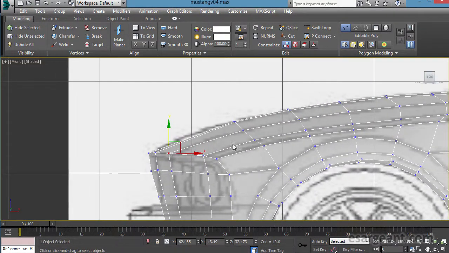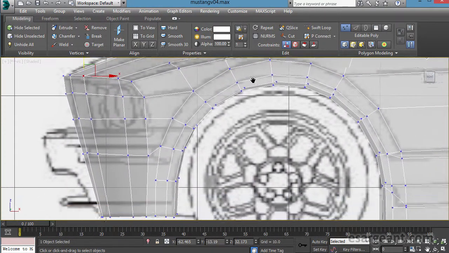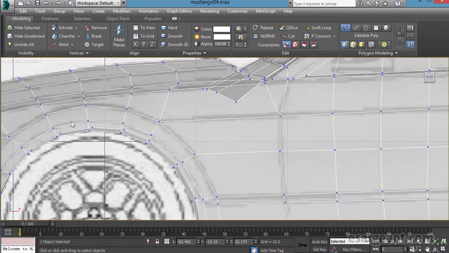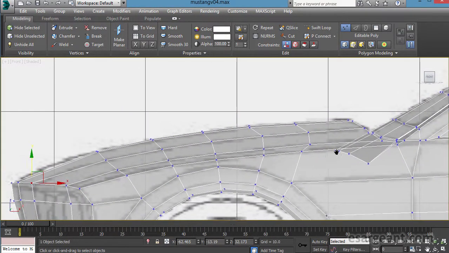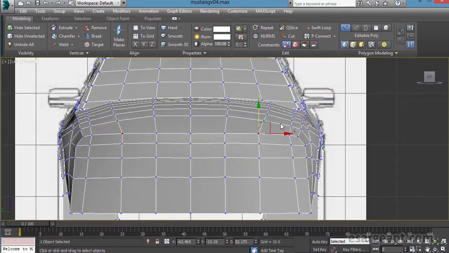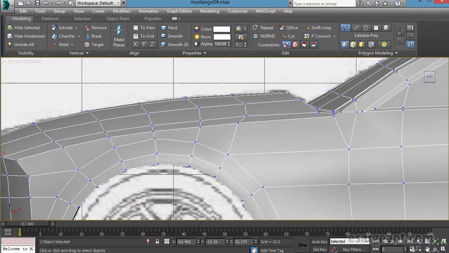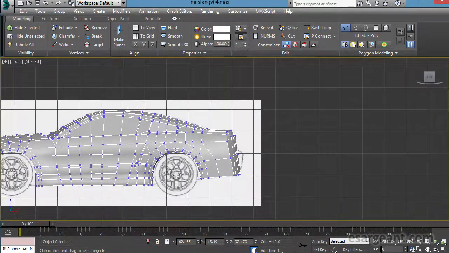Ultimately, we definitely need more detail here on this front curvature, so I'll have to start thinking about how to add that in later on. But for now, I think that's a fairly good shape on that hood, so we'll tidy that up when we come to do the front and the lights and the bumper.